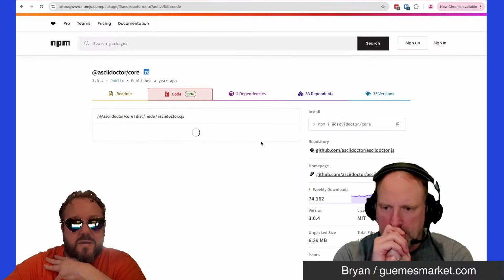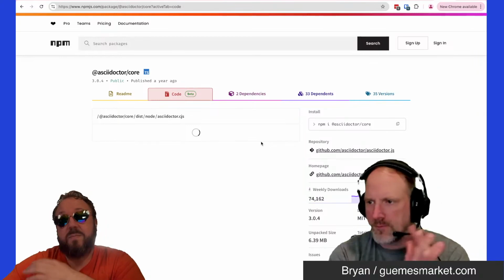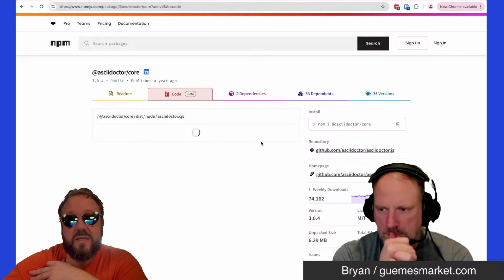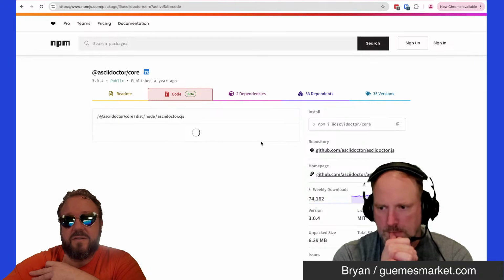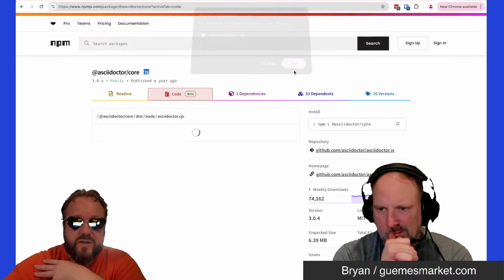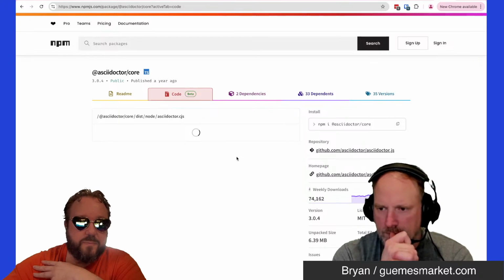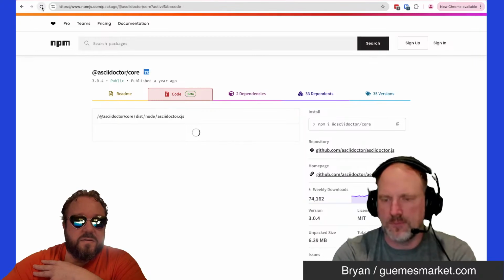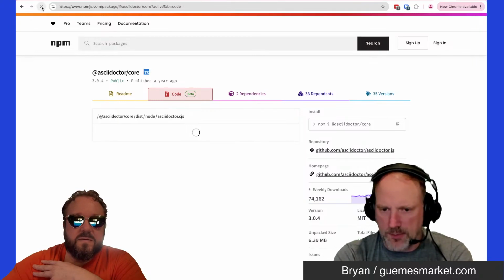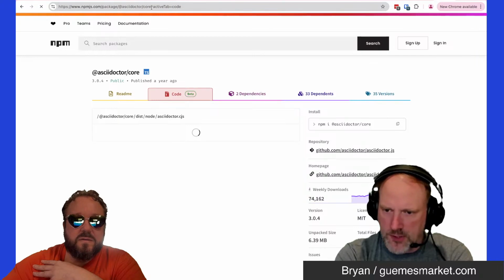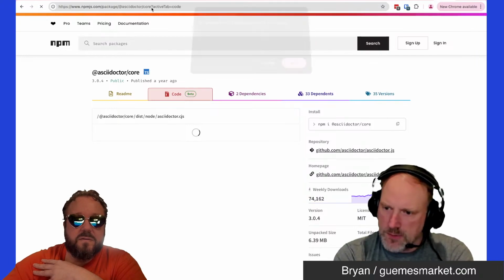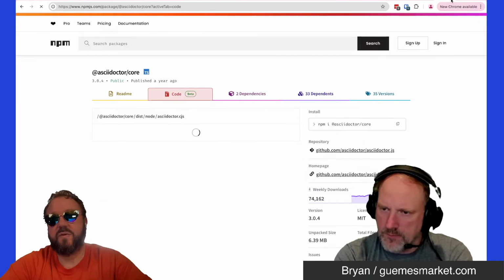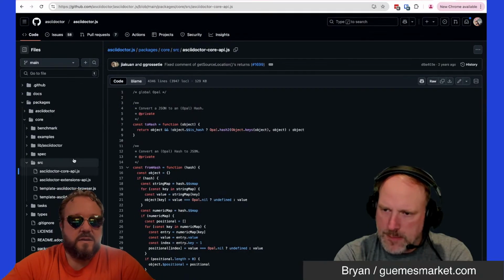This is promising. I like seeing CJS because if it's ESM, some package authors are now only shipping ESM, and then you have to go through an extra bundling step. This might be really big. I think it's a big file. It might be easier to look at in the repo. I don't know how npm's little code render works, so let's bail out of that.